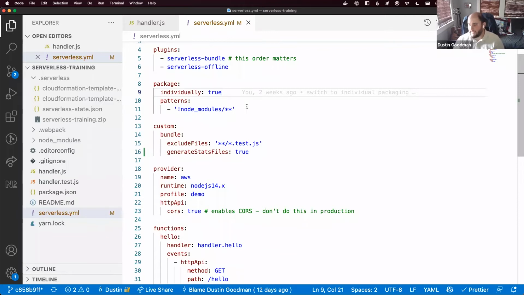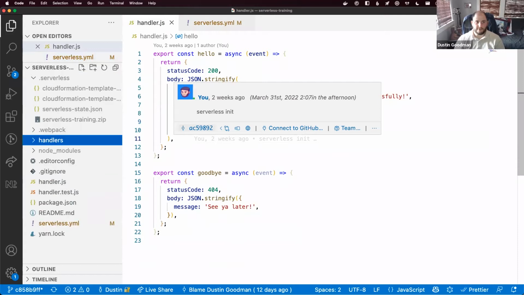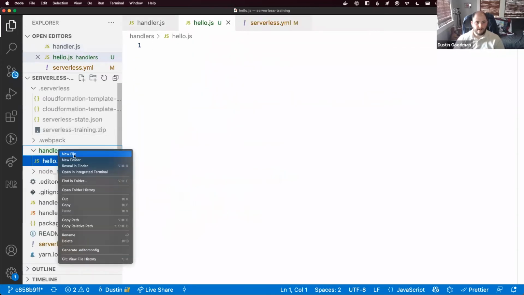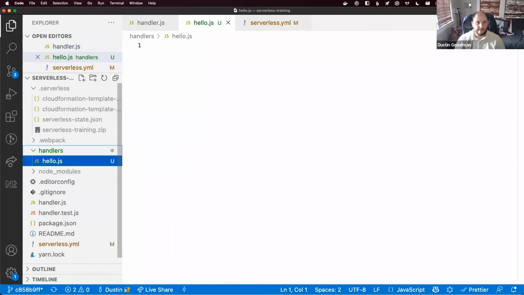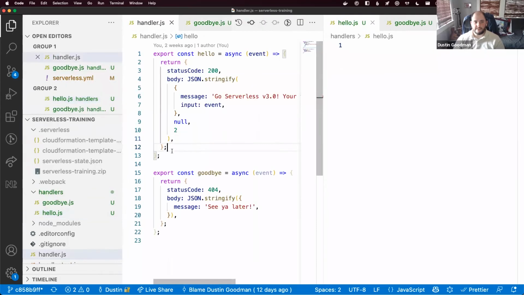Now, 121K, not going to break the bank, but I wanted to show you all a demo of how you can now split your functions into individual packages, but then improve the optimization. And so the way I'm going to do that is I'm actually going to change up my structure a little bit, and I'm going to move my handlers into their own little JS files. So I'm going to make a hello. I'm going to make a goodbye. And let's just move some code around super duper fast.